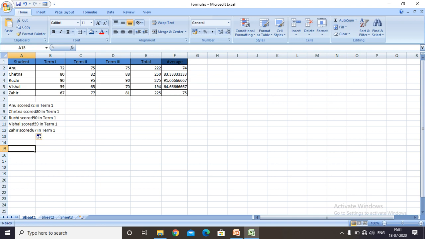So in this manner you can try at home using a simple formula, compound formula, or a text formula in MS Excel. Thank you students.